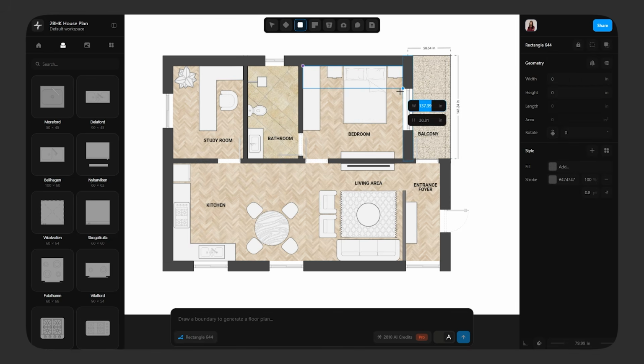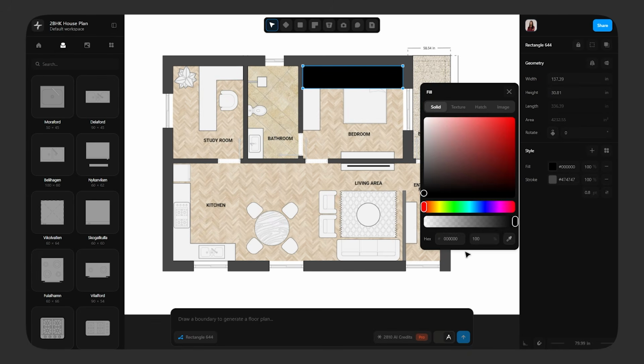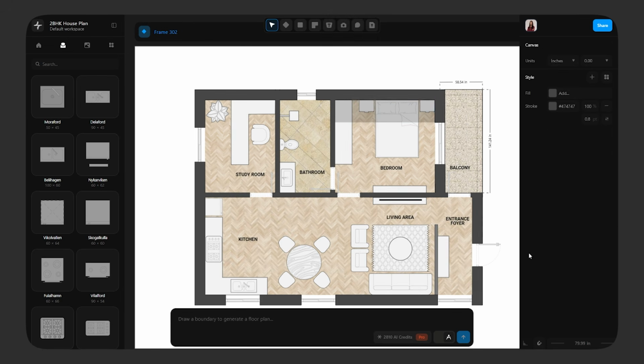Now, I will show you how you can create shadows. Take the rectangular tool and create a rectangle like this. Add a black fill, reduce the opacity to 20% and remove the stroke. And here we have our shadow. Now I will copy it and paste it over the bathroom so the size stays consistent. Then I will copy it again and place it in the study room, scaling it as needed. You can see how the shadows create a really nice depth effect.